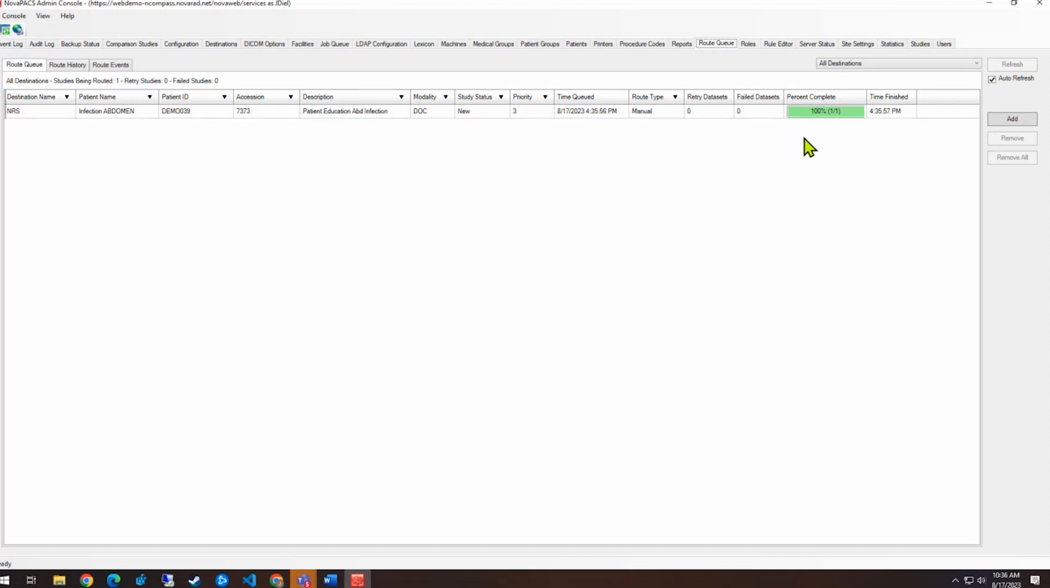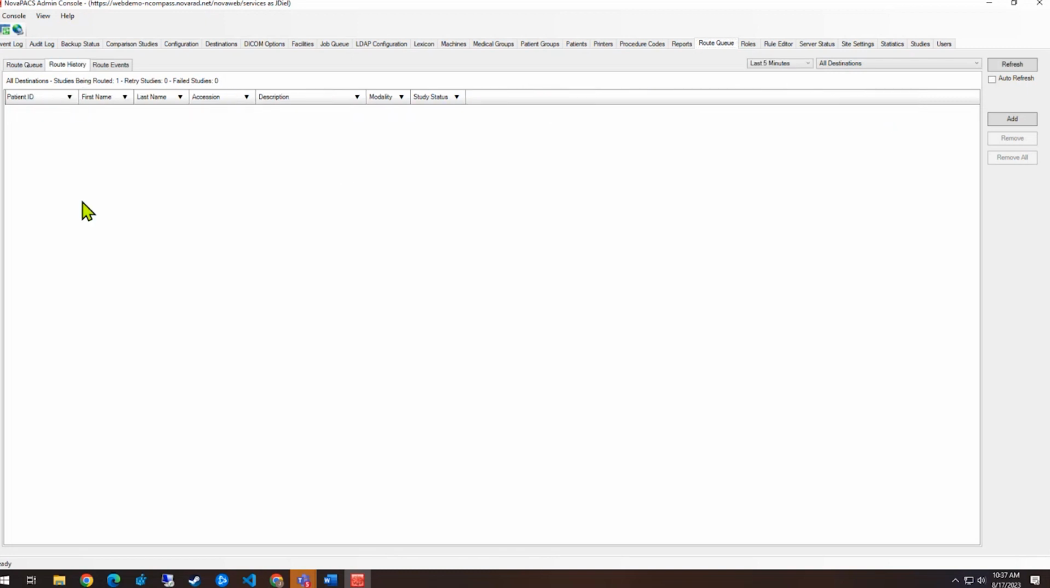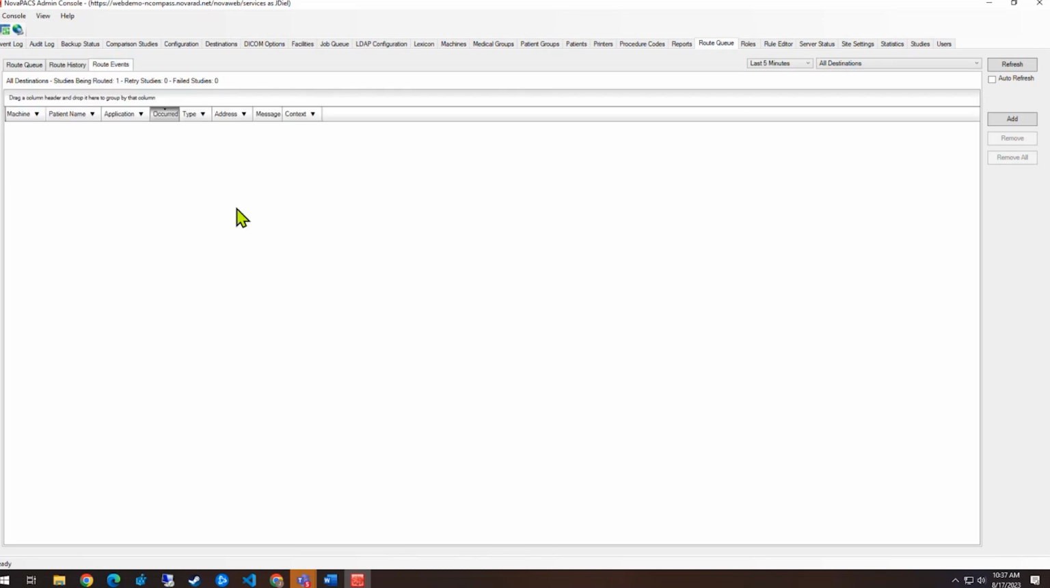What's nice, especially with the newer router, is this % complete, because it'll tick off as it goes. If you've got 500 images, you can watch them tick off. So instead of just seeing it in the route queue and hoping that everything is making it there, you can watch it in real time. It'll tell you when it's done, how long it took, and it'll stay in the route queue for a while, and then it'll come over into route history as soon as it's all done and it's cleared. Route events are usually where you're going to look when you're looking for any problems.